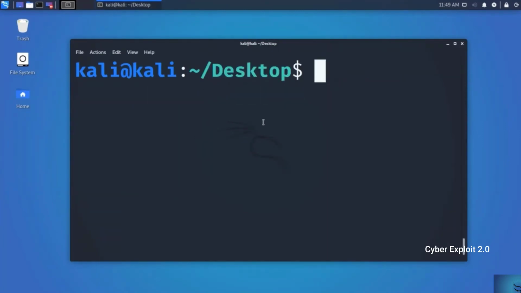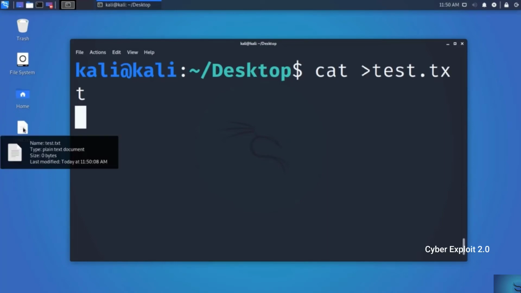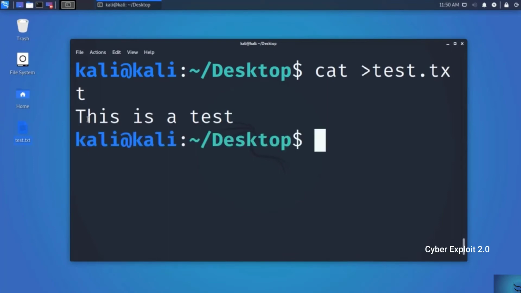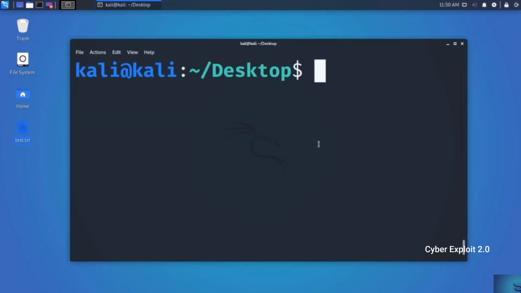Now we will learn how to create a file. There is a command called cat. This command is basically used to display any text file, but you can also use it to create a file. Here I type cat, then the greater than sign and the file name. Now it will create a file on your desktop like this. You can write anything here on the terminal. Then press Ctrl+D on your keyboard to save and exit. And if we again use the cat command with the file name, it will display the text that the file contains.